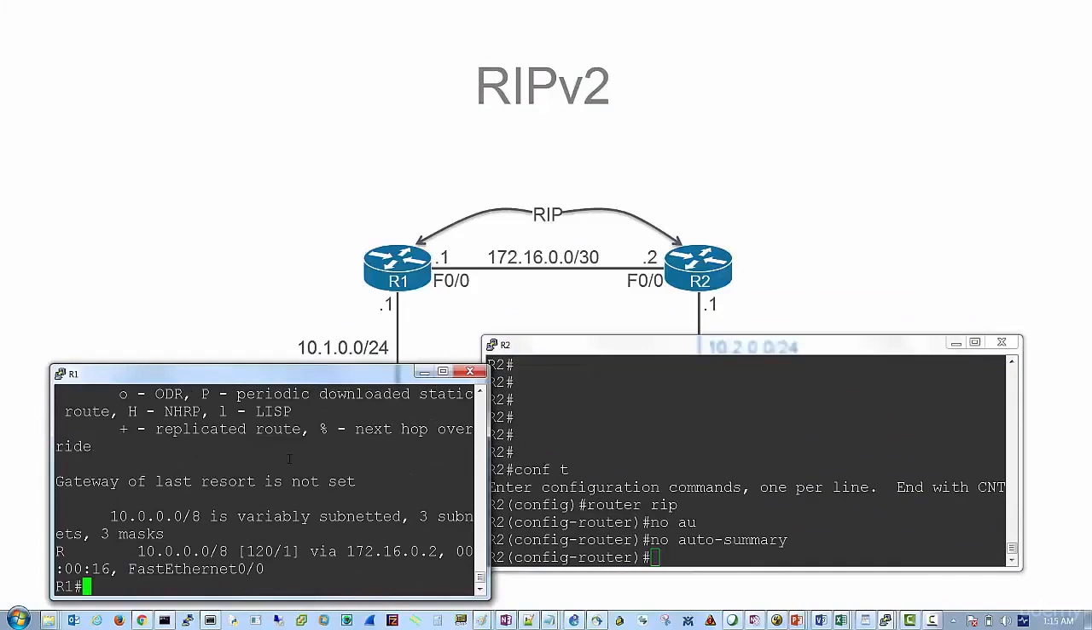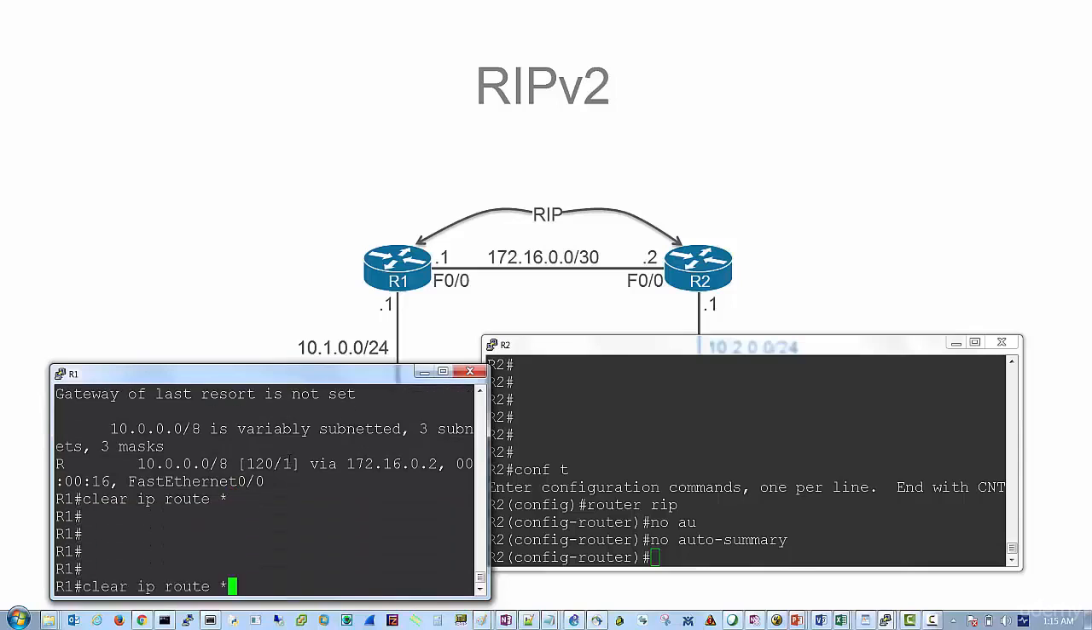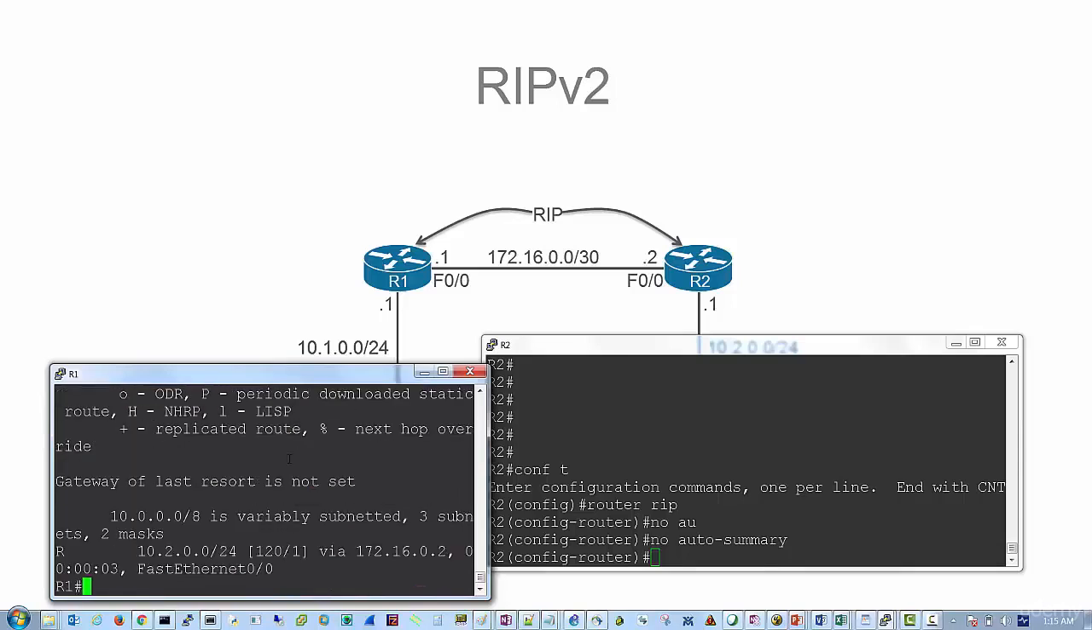It'll probably take a little bit with RIP, so I'll show you a little trick with working with RIP in the lab. Do not do this. I'll say it over and over again. Do not just do clear ip route star in a production network, but in the lab here it's okay.